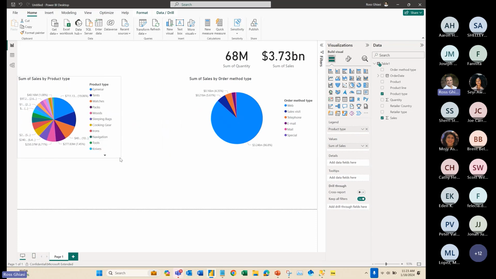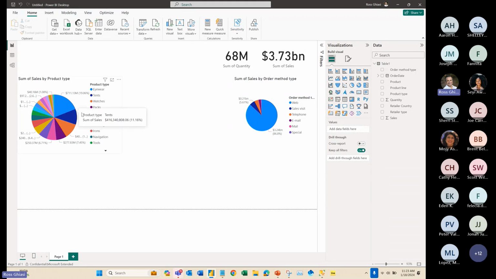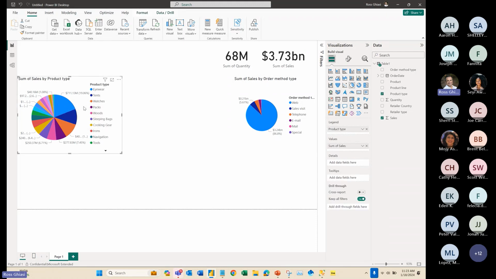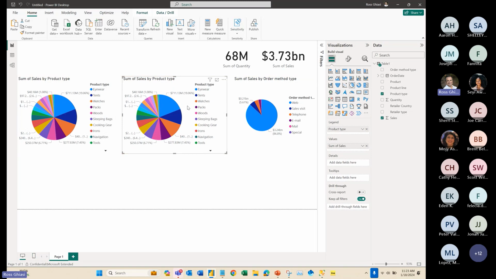Okay, and I can continue doing that, right? So now I'm getting a little bit more familiar with my data set. I know that most of what my company sold, the orders came through the web. And I know most of the product type is eyewear. And then I can continue this, but this time I'm going to use a shortcut. I'm going to copy and paste. I do Control C, Control V, which works across pretty much everything.